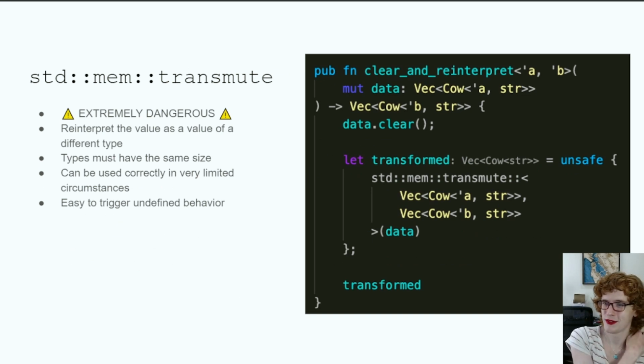std::mem::transmute. Transmute is probably one of the most easily misused functions in the standard library. If you don't count deprecated functions, it is probably the most easily misused function in the standard library. Extremely dangerous if you don't know what you're doing. There are a lot of invariants that you have to uphold yourself.